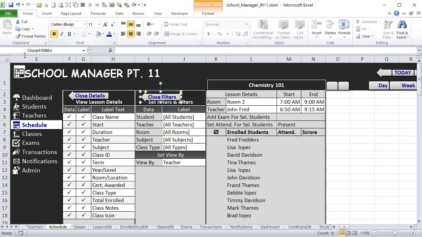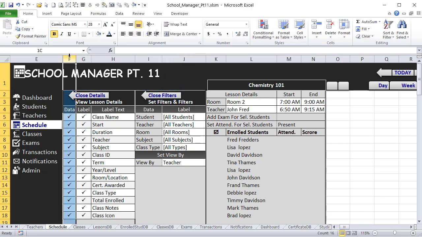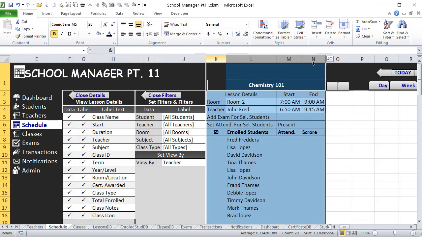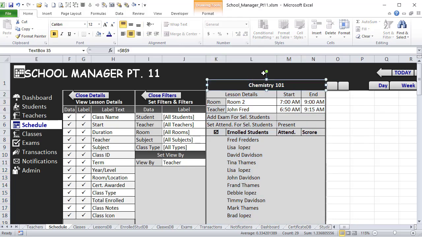Okay, so we've got those named, and I'll line those up accordingly, holding down the control, lining them up, and then putting them high so we don't see them. That's going to give us, so when I click this, it's going to close this section. When I click this, it's going to close this section. This section will probably always remain open because anytime we select a class, we're going to need to see it on there. And so also let's add in some icons now.